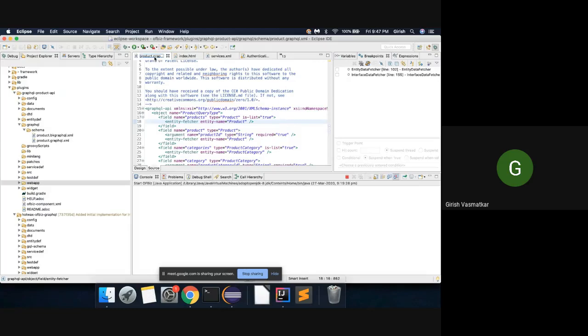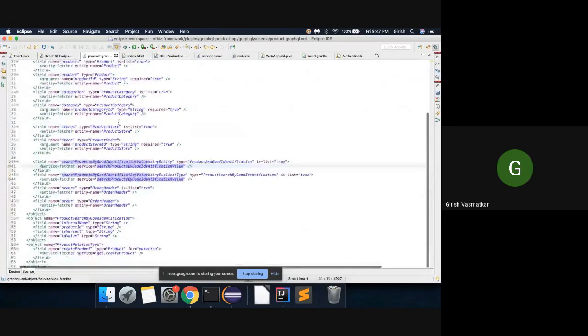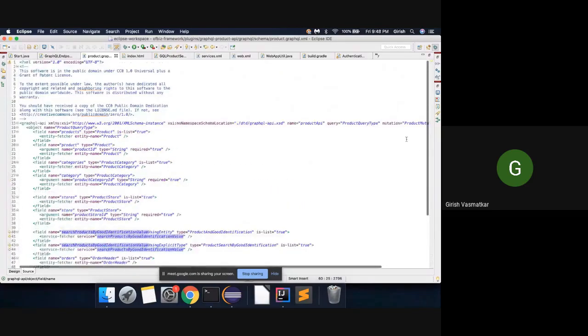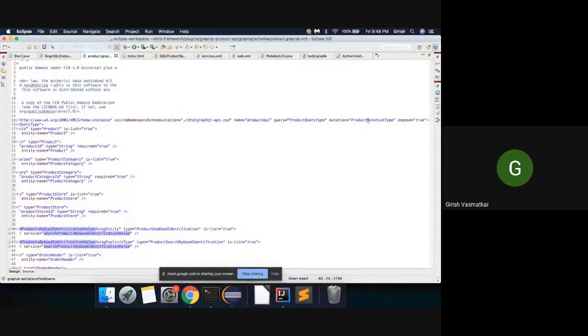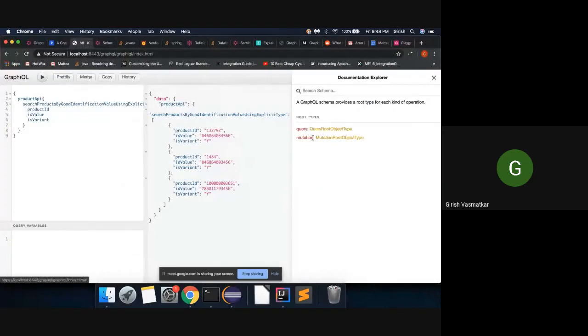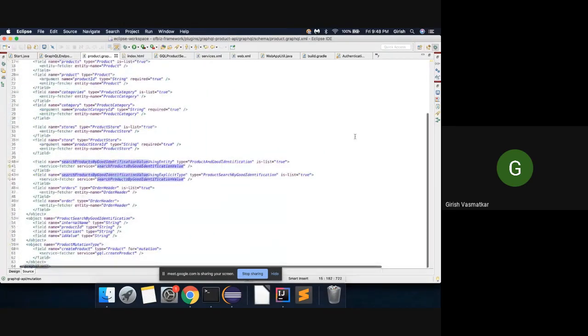So one mutation that I have included over here is to be able to create a product, right? As you can see, the root mutation type that I have specified here is product mutation type, that basically translates to the mutation element in the GraphQL schema. This is the mutation root object type that we have specified over here.